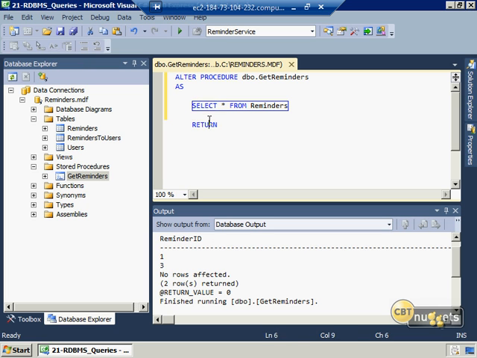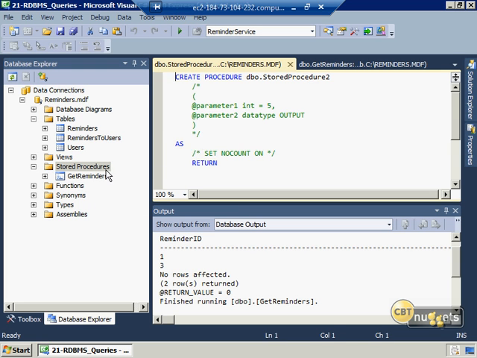Now let's create two more stored procedures, one with an insert statement so we can add new reminders from our application, and one with an update in it so we can update existing reminders that already exist in the data. So I'm going to right click on stored procedures and choose add new stored procedure again. This one, let's call this update reminder.